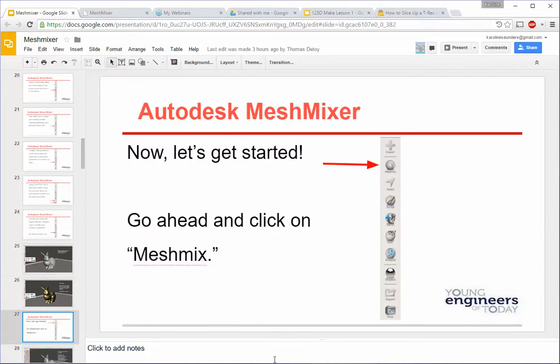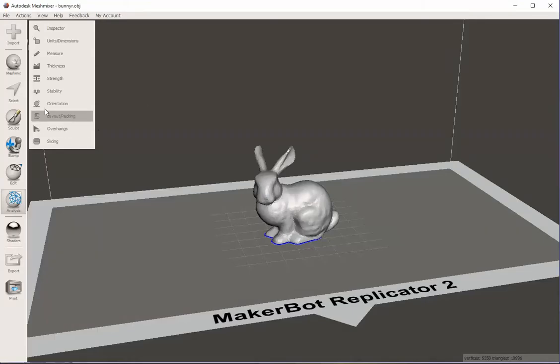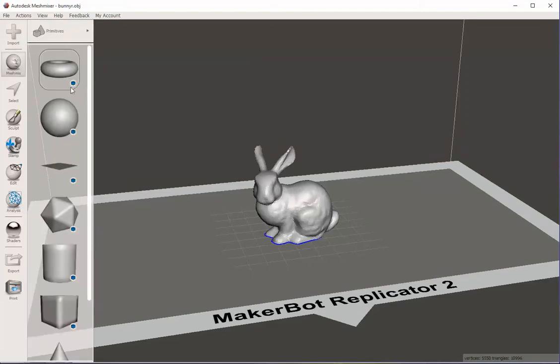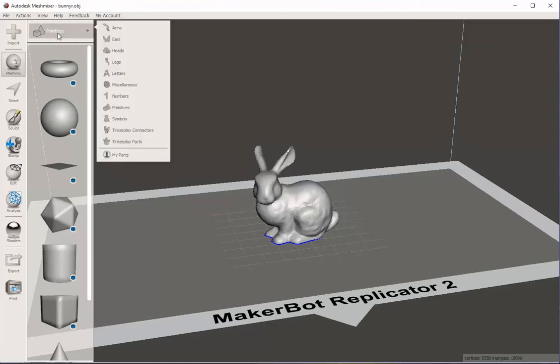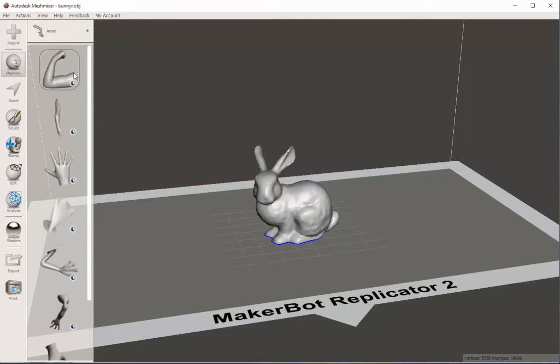Alright, so let's go ahead and actually do something cool with this. We're going to go up to Meshmix and click on it. And what's cool about Meshmix is there's all sorts of different options here. So by default, primitives is chosen, but we're going to go over to arms and click on that. It's kind of a weird option. I don't know why they have it other than because it's awesome and you can do cool stuff with it.